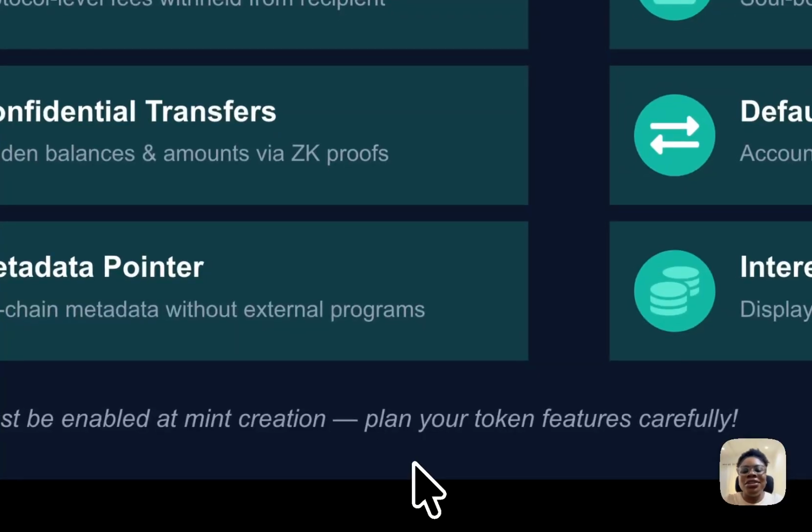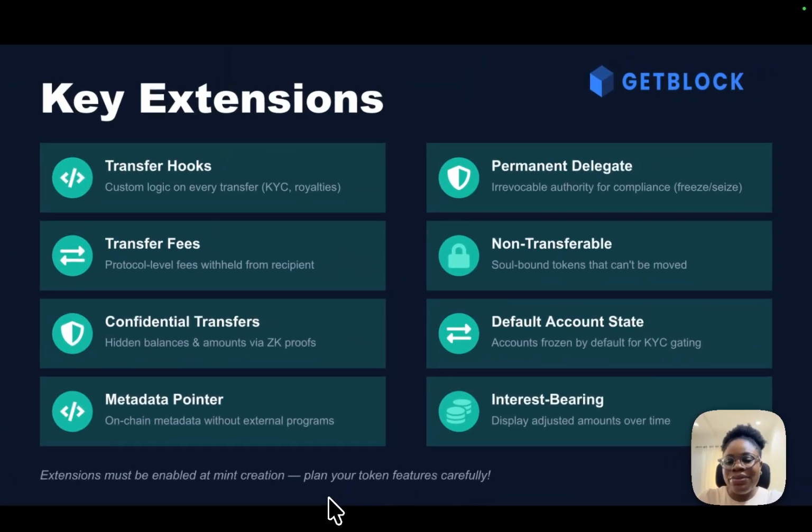So what are the key extensions in this particular program? We now have transfer hooks, that's custom logic on every transfer. We have transfer fees, confidential transfer, metadata pointer, on-chain metadata, that's where you can add metadata to your token, permanent delegates, non-transferable, default account state, and interest bearing. I'm going to be creating a token with the metadata pointer using this particular one, just something simple.